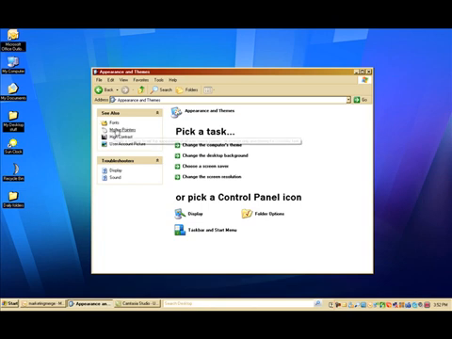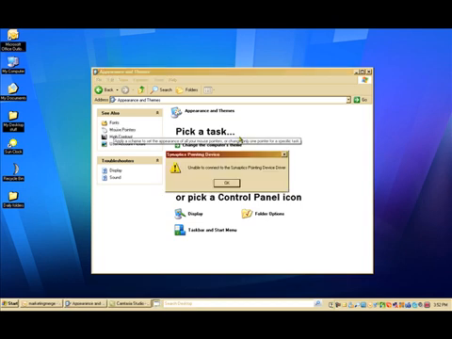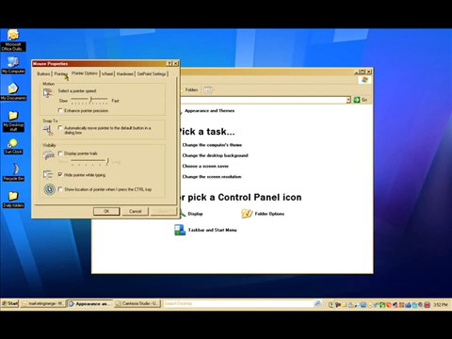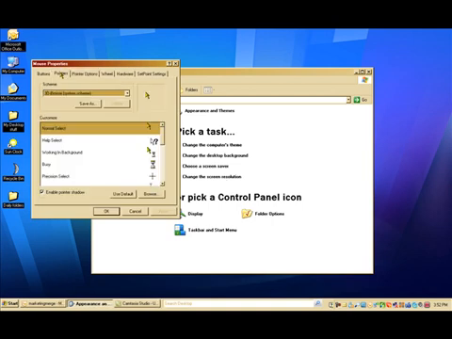You can change your mouse pointers. If you click on the mouse pointer, that's all right because I use a different mouse, so they don't need to know that. And you can go over here to pointers.